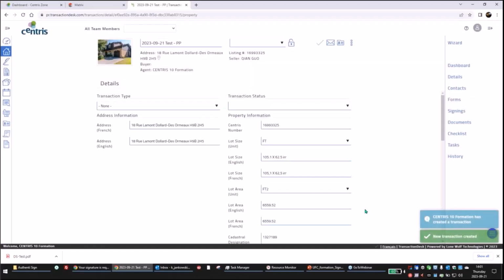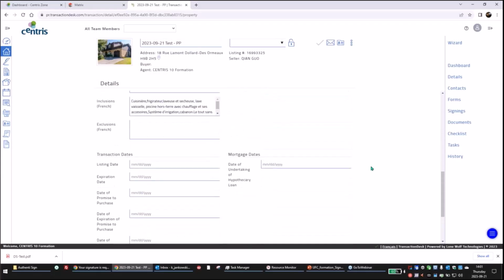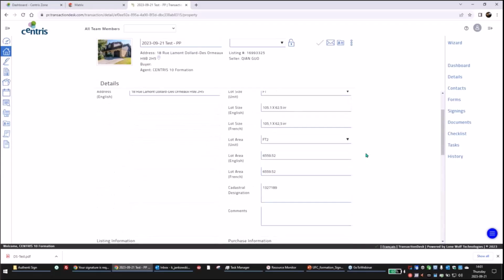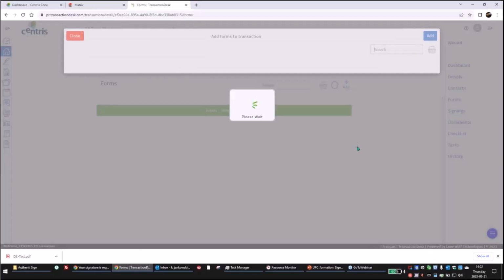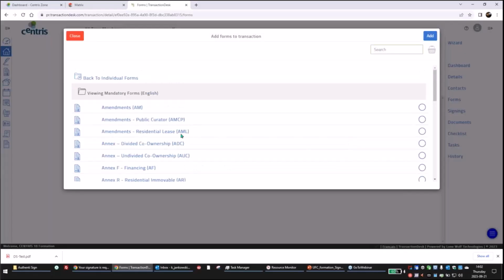It knows what to do. And as you can see, it found the property, the picture is there, it shows certain information, and if you scroll through, there's already information in here that the Authentisign or the InstanetForms system grabbed from the Centris databases, right? We still need a form. We still need a promise to purchase, right?